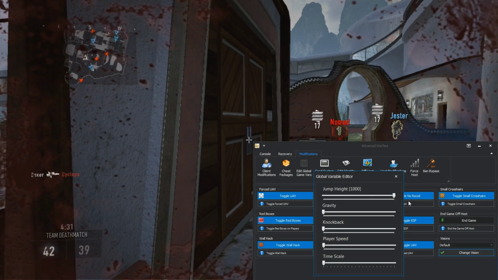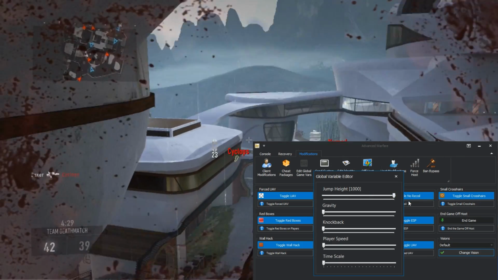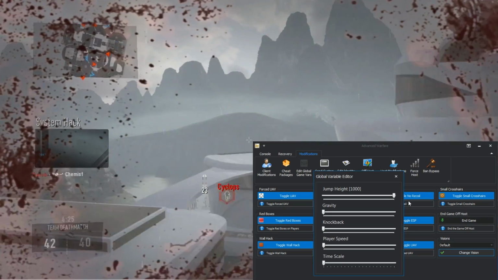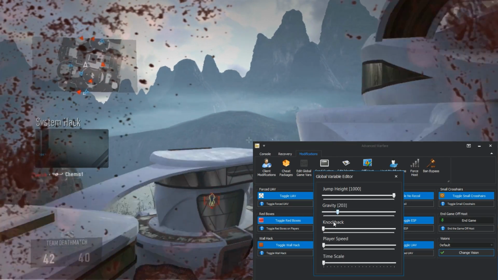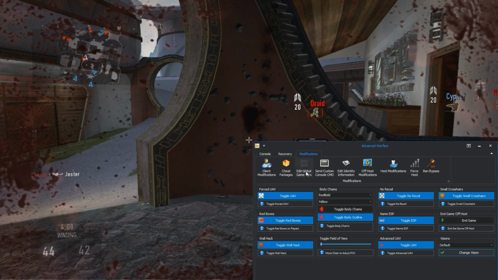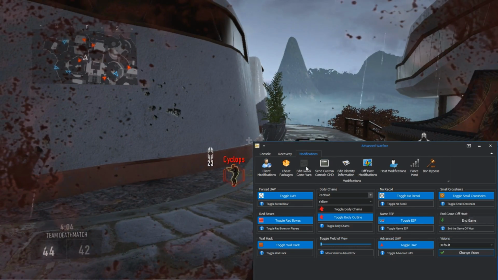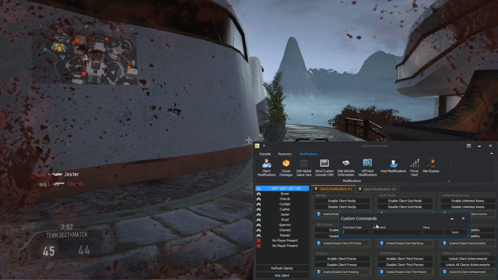So we've got jump heights. Your global game variable editor will give you access to things that affect every player in the game. So jump height and gravity. Then you've got, let's see, custom commands. Obviously console commands are universal. You don't have to select a specific client.